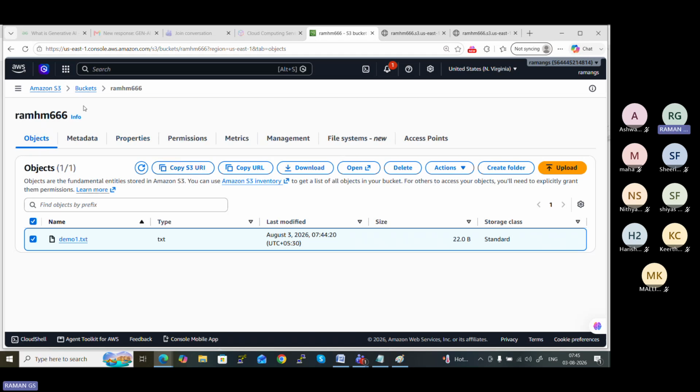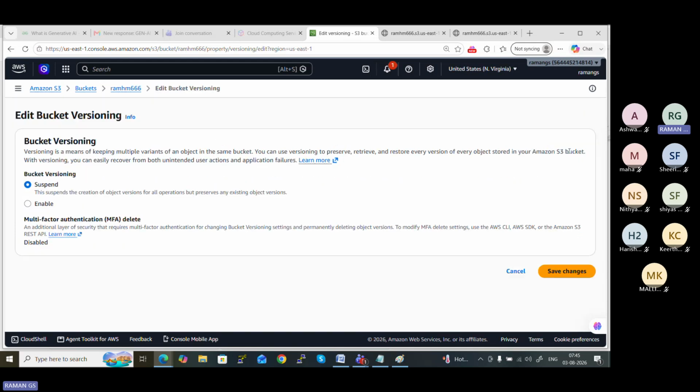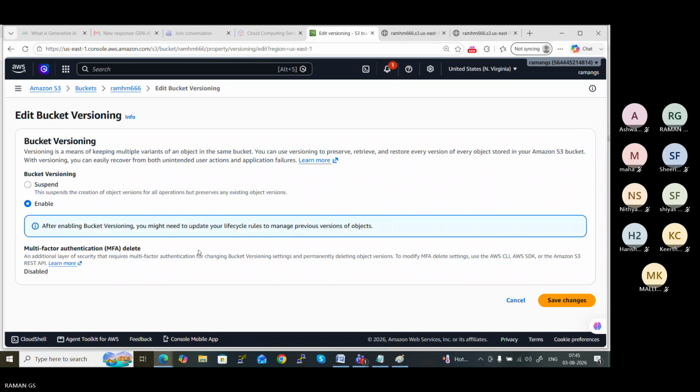Now let me enable the property, bucket versioning. How to enable? Simply click on edit. By default, it is suspended. I want to enable it, and for enabling, I need to pay. Save the changes. If you maintain multiple copies, then you need to pay more for storage. Accordingly, we need to pay.